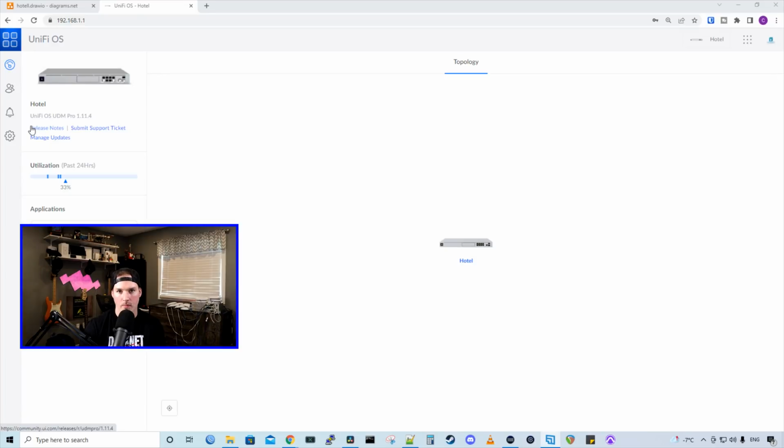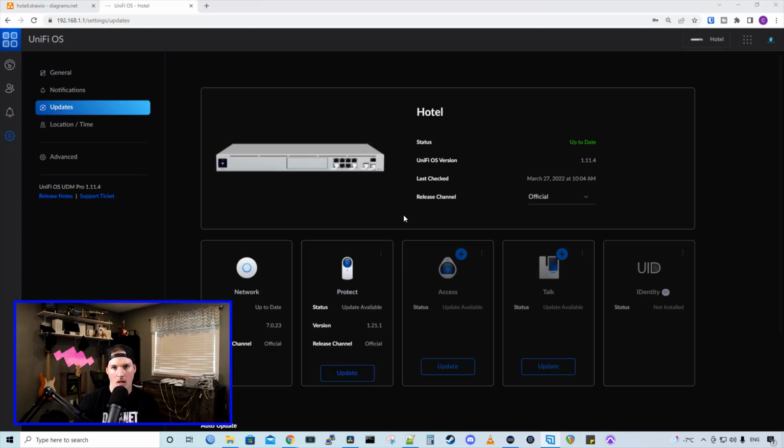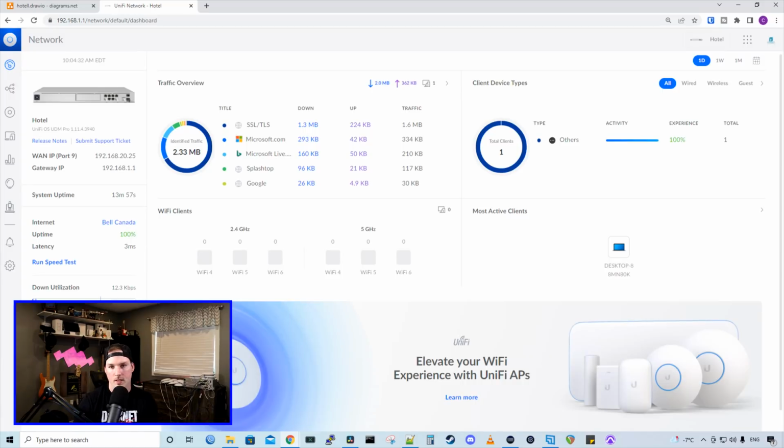Now we're into the UDM Pro and let's make sure that we are at the latest stable firmware. We'll click on settings and we'll go to updates and we can see that it's up to date and the network controller is at 7.0.23, which is the latest stable network controller. So let's click on the network controller. We can see the dashboard. There's not much there as this is a brand new install.